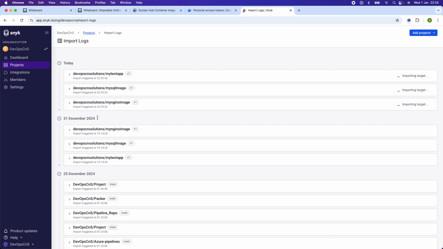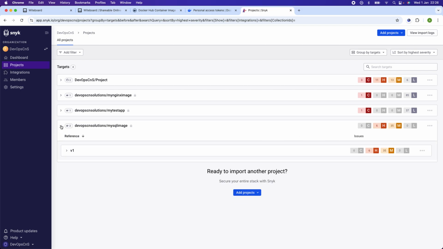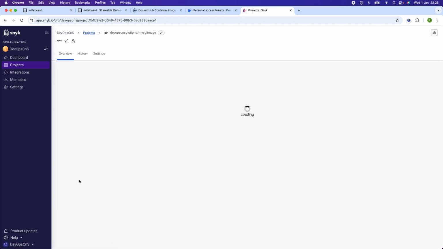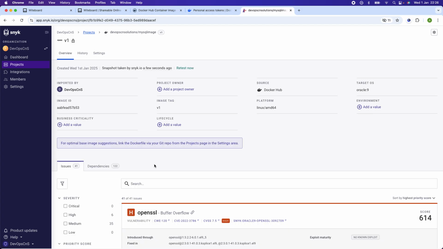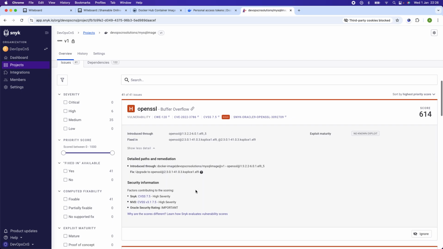Now the images have been imported, and if I click on the project, you can see it has already completed the scanning for the first two images, my Nginx image and my test app. For the third image, my SQL image, the scanning is going on. If I refresh the page, I can see the scanning is completed for this image also. I can click on any repository and see the details. For version 1, it shows how many vulnerabilities there are. If I click on V1, I can see the complete detail of each and every vulnerability. If I click on show more details, it gives me the complete detail: what the vulnerability issue is and how we can fix it.